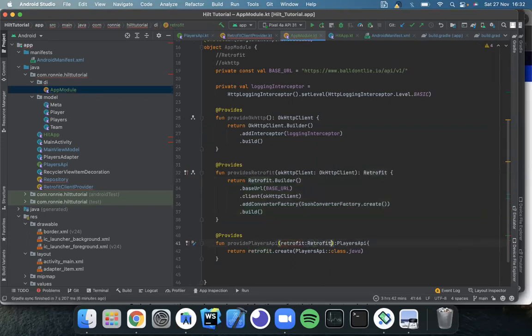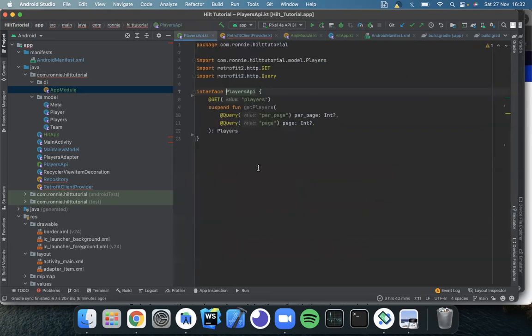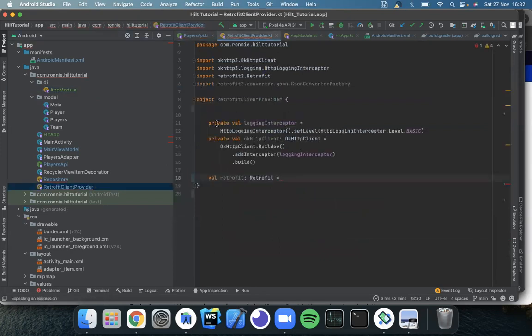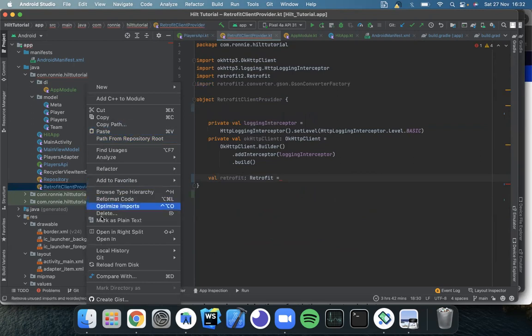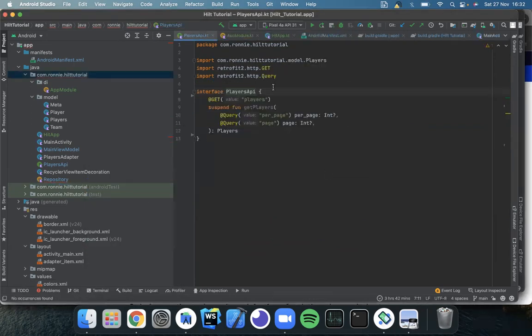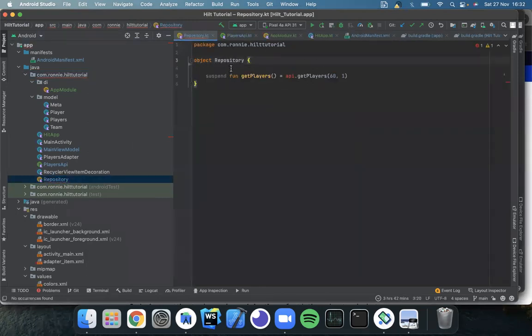Now we have created this class, the PlayersApi class. Now we can access it. Because we have used all this, we can just remove this particular class because we don't need it anymore. Now in the repository again, because we removed that API, we can now change it to a class.